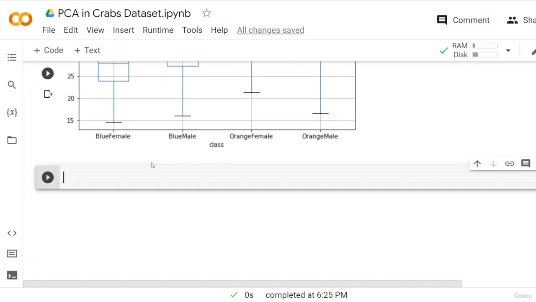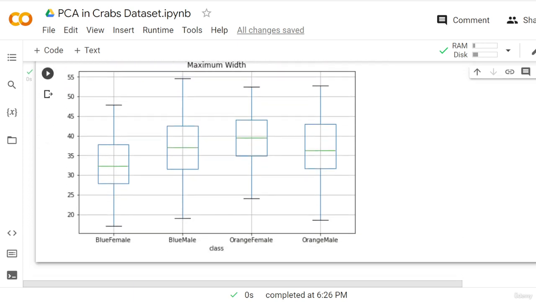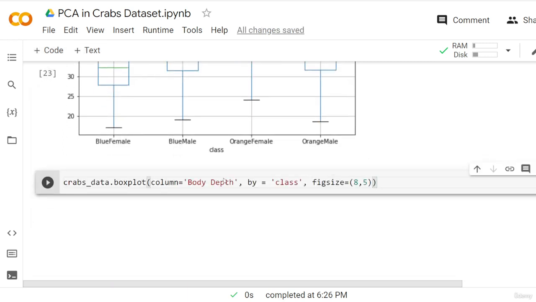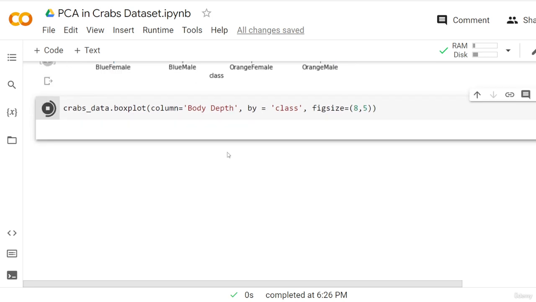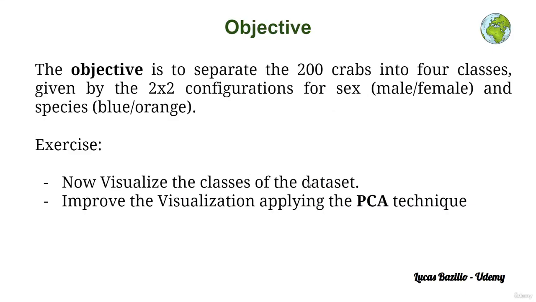So here we create a new code cell. Now for the maximum width, we can see the box plots depending on the class. And now finally, to end this visualization with the box plot, we add the box plots for the column body depth depending on the class. So we run this cell, and as we can see, we have these 4 box plots. So with this, we are visualizing the 4 classes of the data set with box plots.